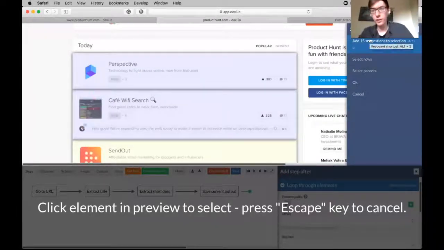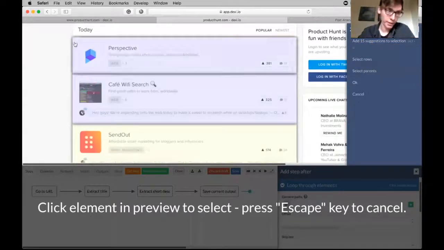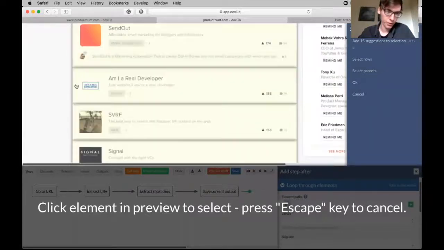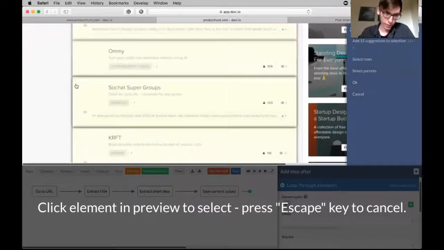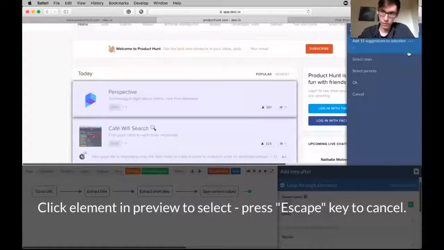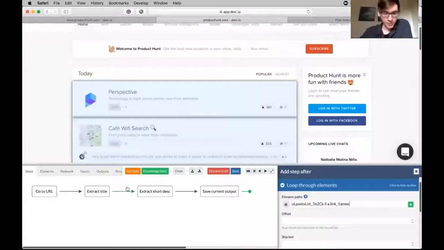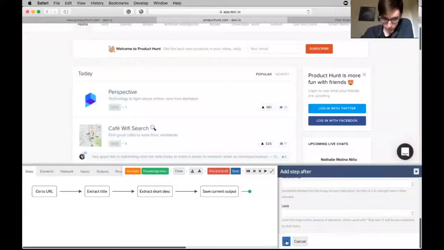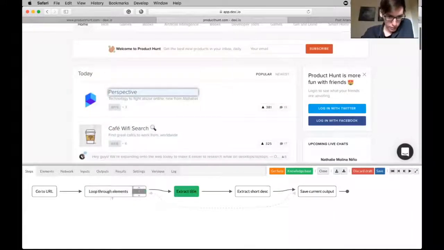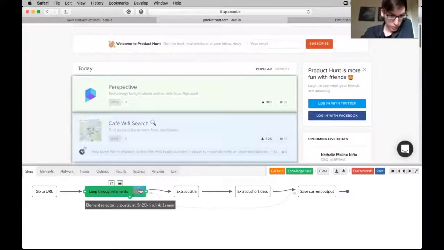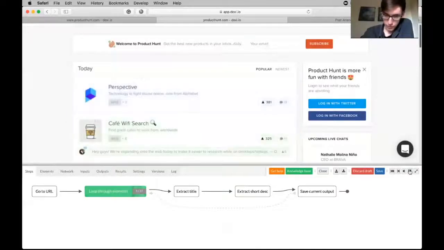And this is a great feature of Dexi, which, as you can see, I selected 2 elements on the page, and it suggested all 15 of them, which is very easy because I just press add, and now they're all in the system. So after I press OK, that will add in this looping, which we'll see if it works by testing.